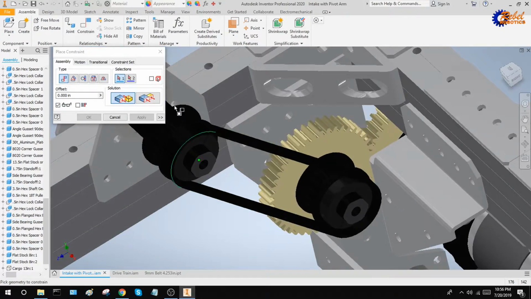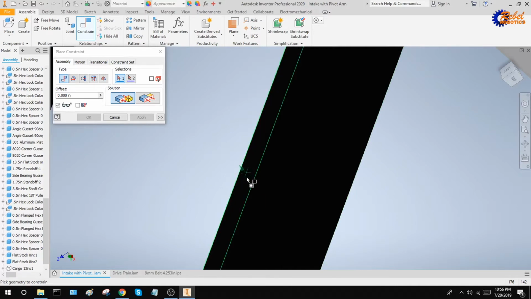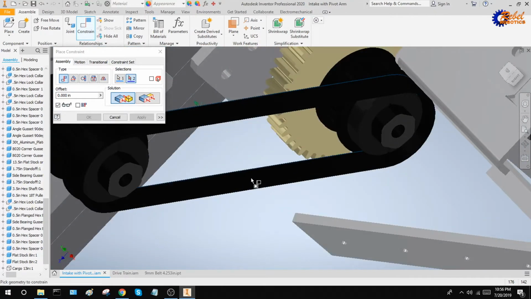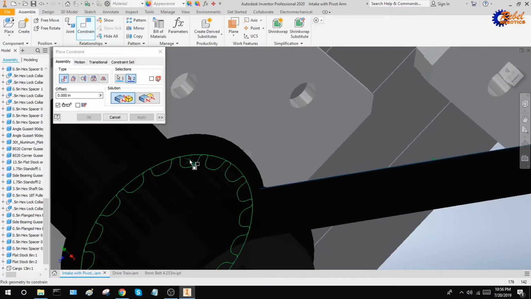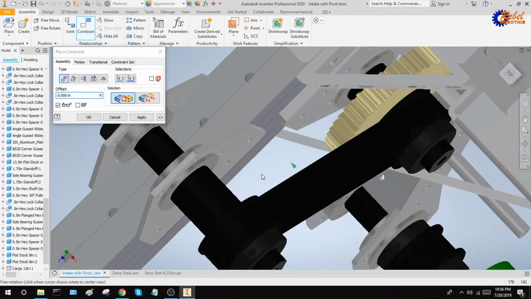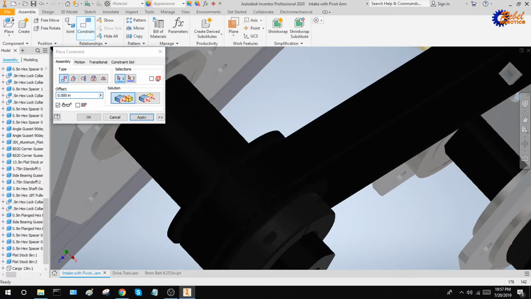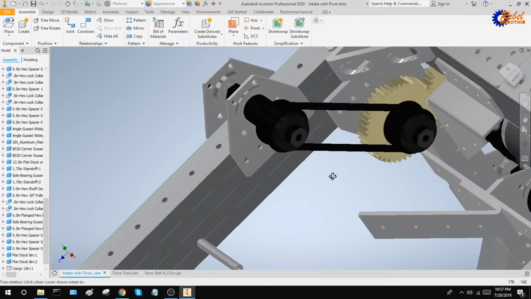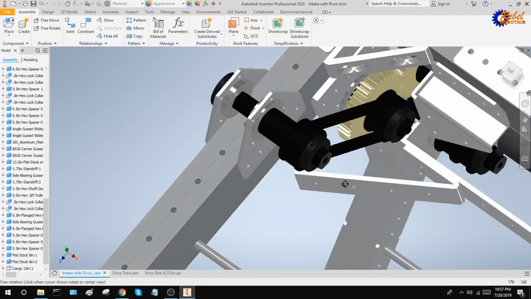Finally, the last constraint necessary is a mate. So go ahead and select the side of the belt, and then make your second selection. If you go in between the teeth of the pulley, you'll notice that this little outline pops up. Select that, and your belt should pop into place. If you want to center the belt a bit on the pulley, you can add some offset and select that. And that is a simple belt and pulley setup.